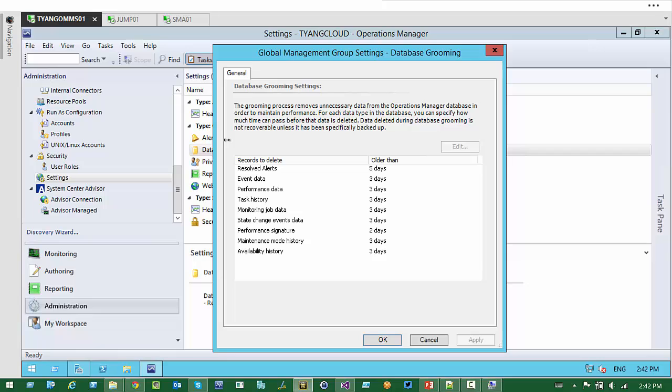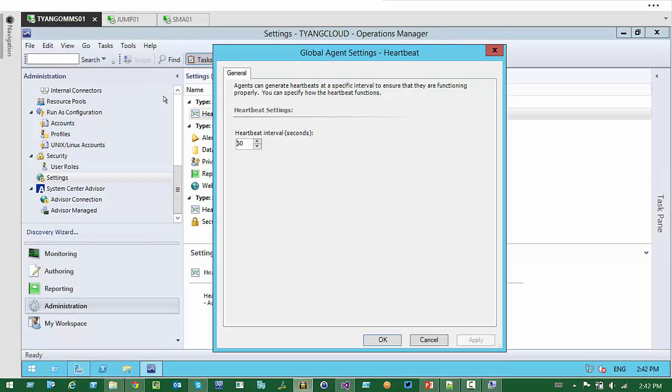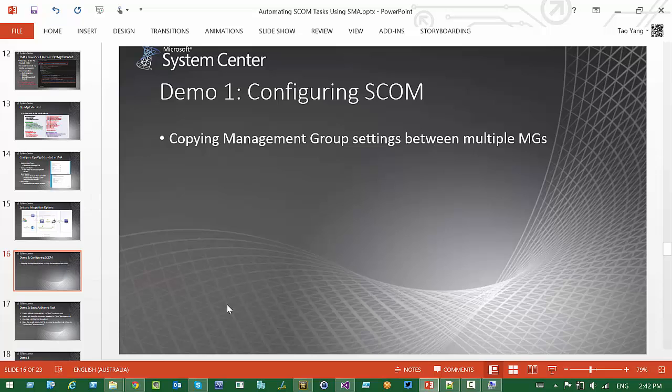All right, as you can see, everything has changed from 7 to 3 days. And then the heartbeat interval is also changed to 60 seconds. It was 90 seconds before. All right. So this is my first demo.